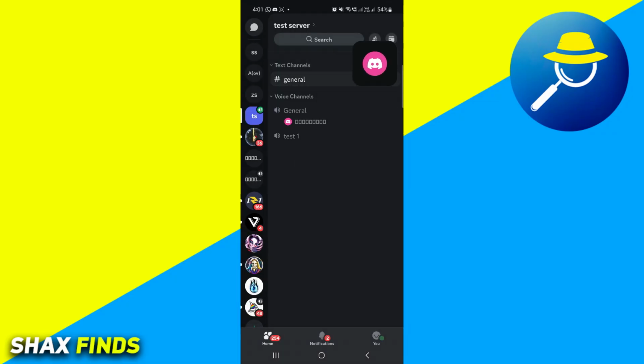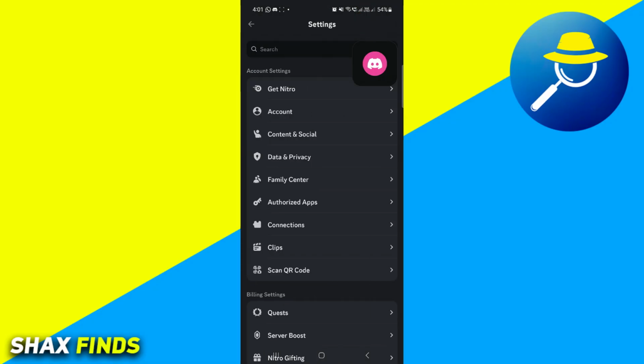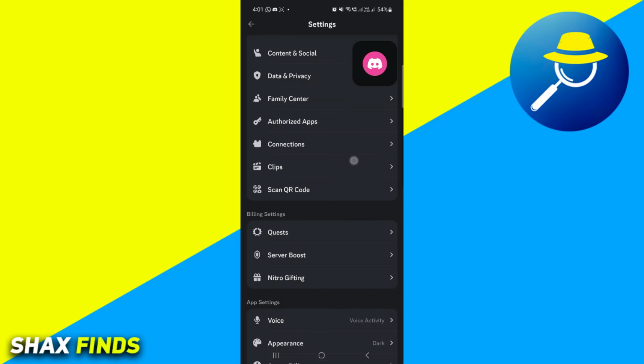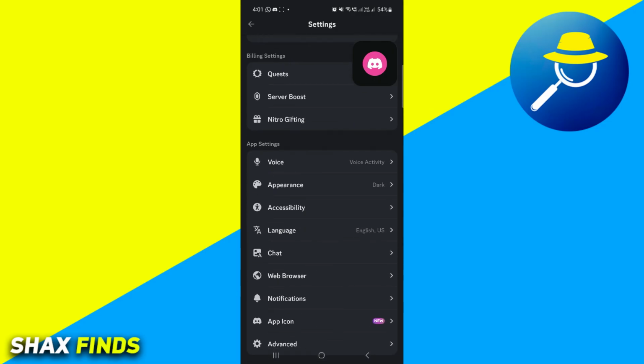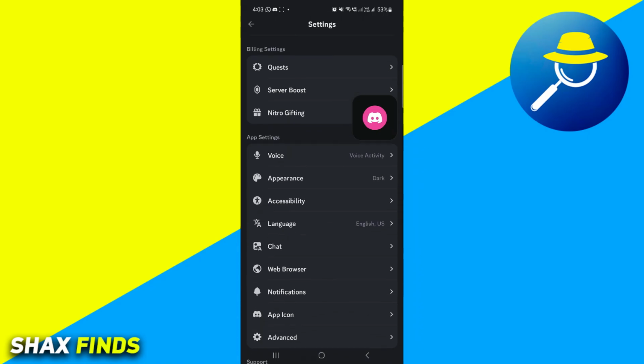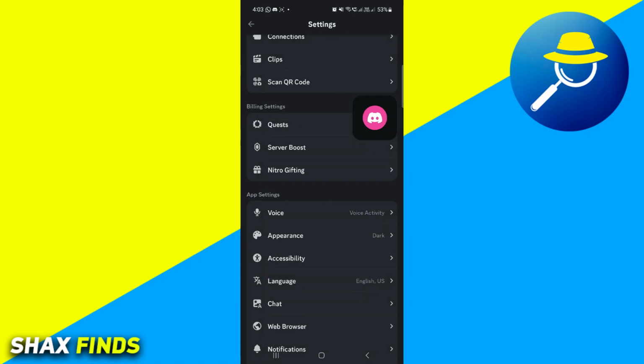In the Discord app, tap your profile picture in the bottom right corner to open your profile page. Here, tap on User Settings at the top right. Scroll down to find the Voice and Video section. Look for an option called Hardware Acceleration or something similar, depending on your device. If it's available, turn it off. This will prevent any black screen issues caused by device optimization settings.